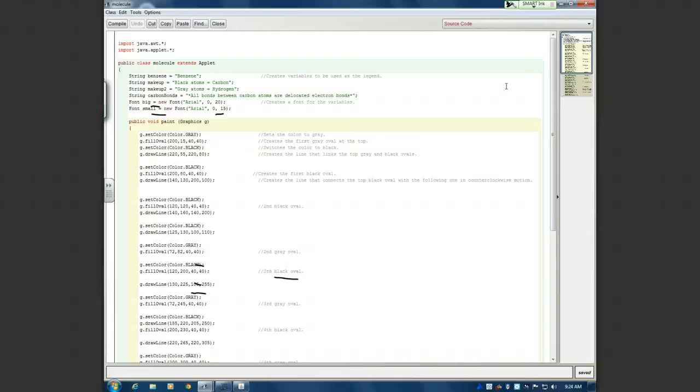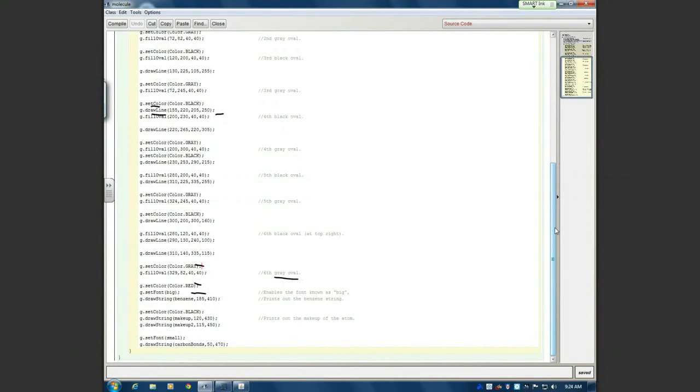And the sizes are relatively similar to what you would see in Microsoft Word, like a 12 point or a 15 or 20. So I use some pretty big sizes for the name benzene, and then the little small notes on the bottom I used the small one. So I set the color to red here, which I can now use my red pen, and I set the font to big, and then I said to draw the string benzene, and the string benzene says benzene.